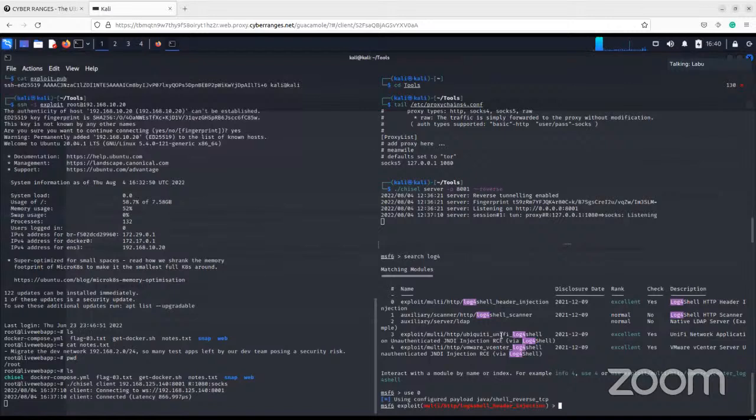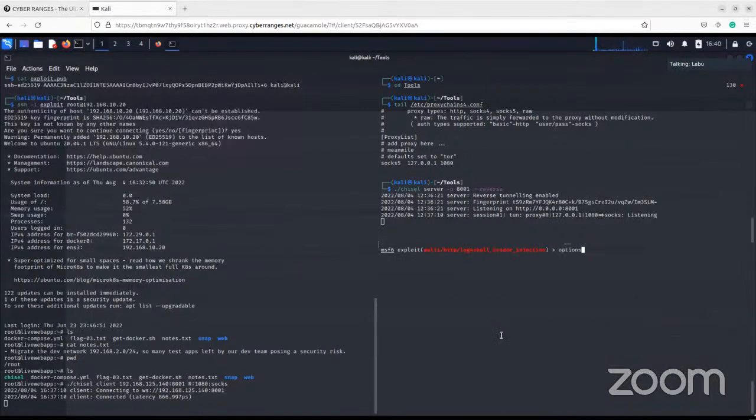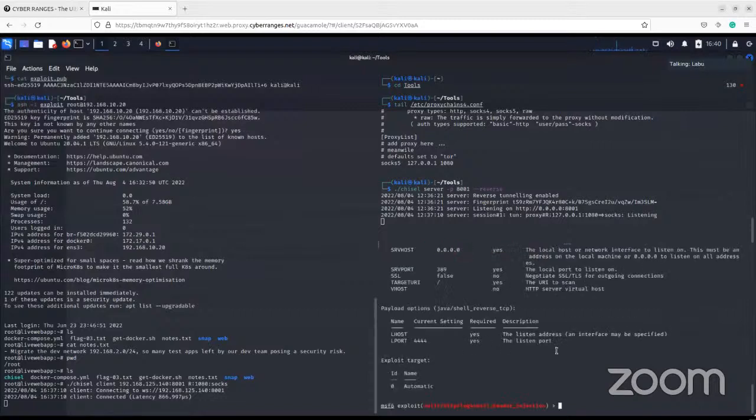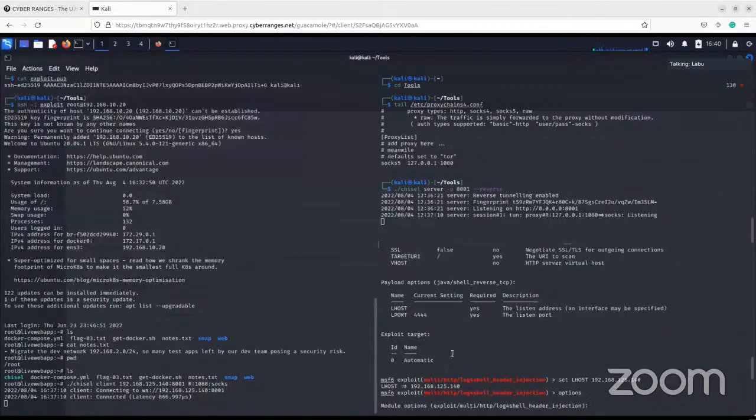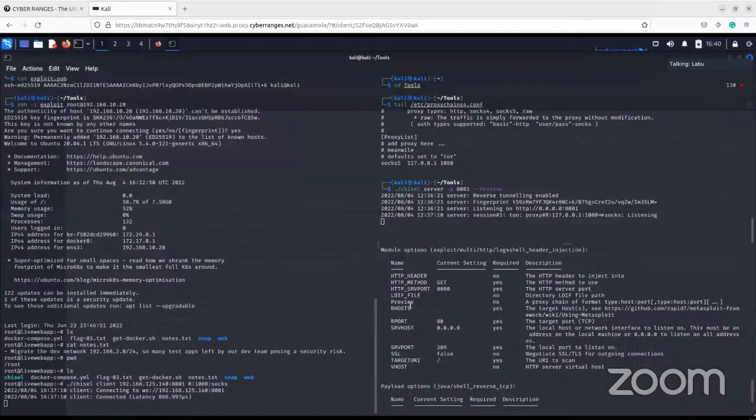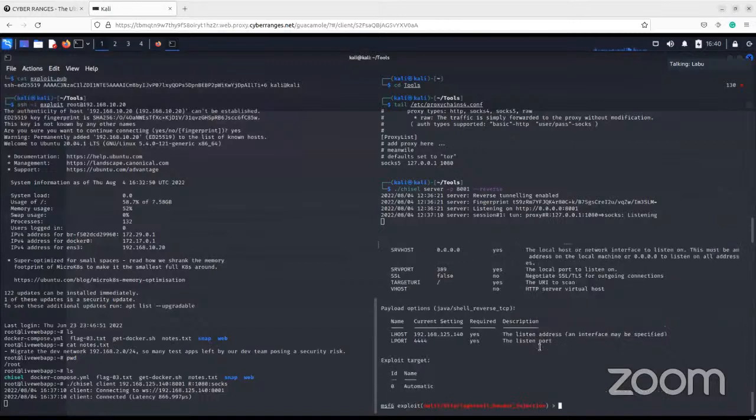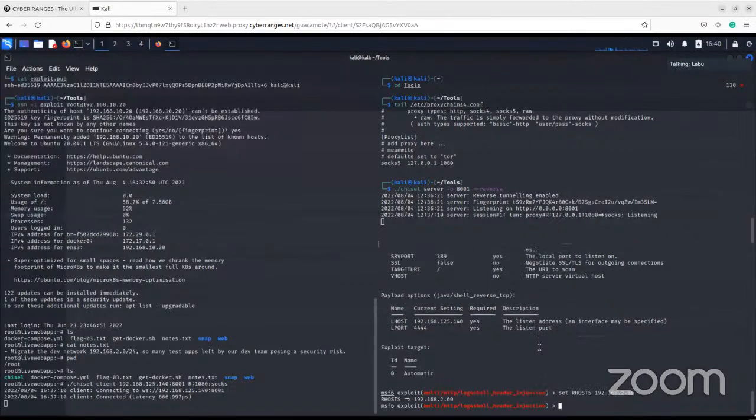And if we clear the screen first, there are certain variables that need to be set. The first one, of course, is the LHOST, which is the listening host of our server, in our case 192.168.125.140. Then we need to set the RHOSTS and the RPORT as well. For RHOSTS, it's the attacked or vulnerable machine, 192.168.2.60. We need to give it the port because it's not using the default one, so RPORT 8080.